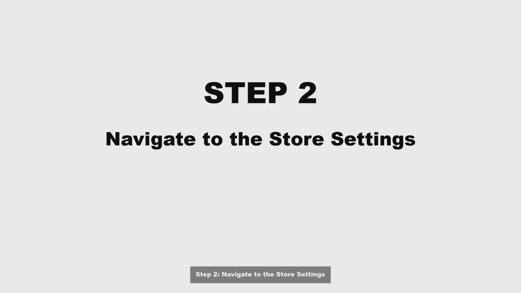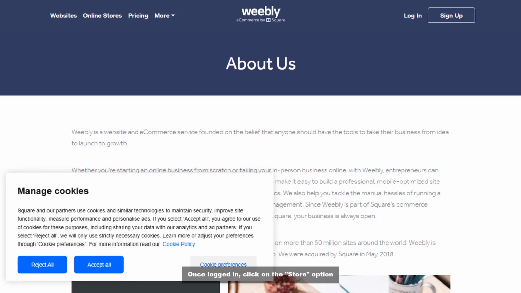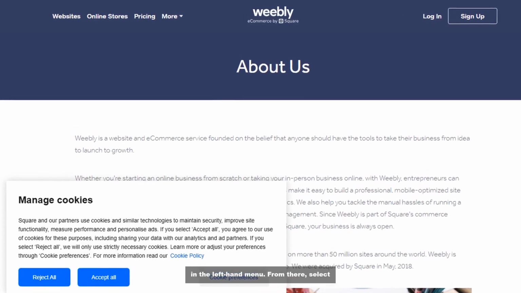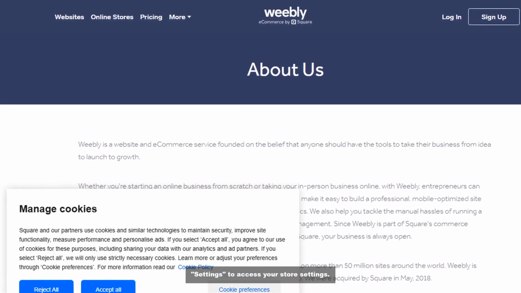Step 2. Navigate to the store settings. Once logged in, click on the store option in the left-hand menu. From there, select settings to access your store settings.